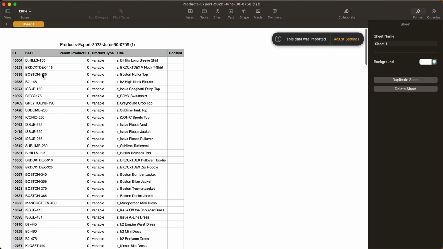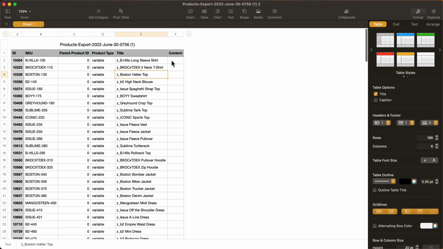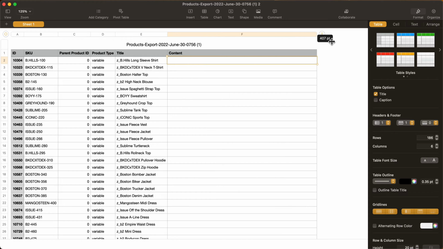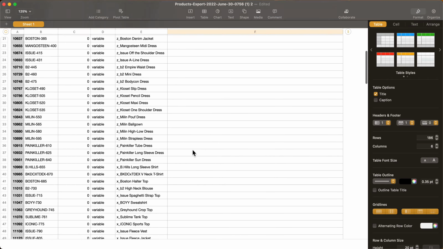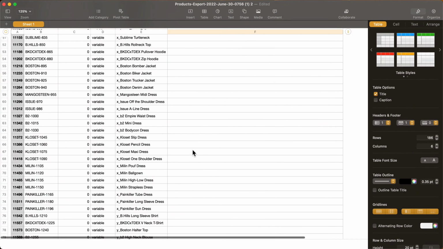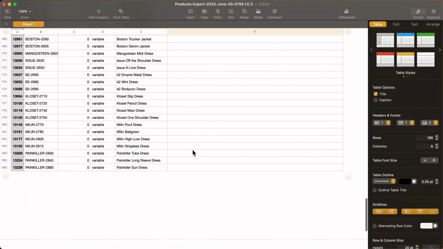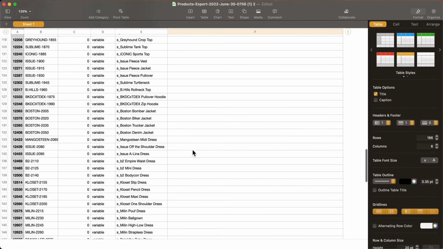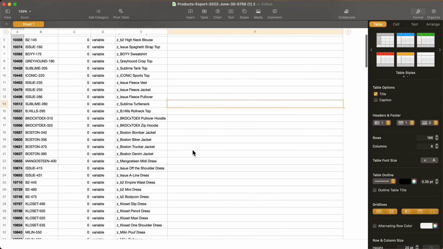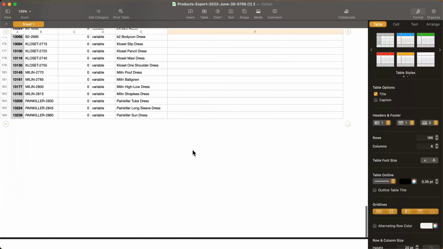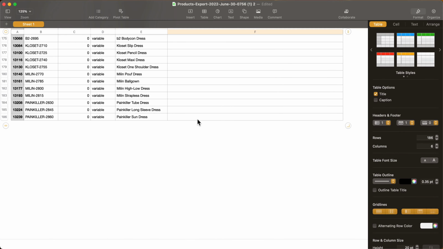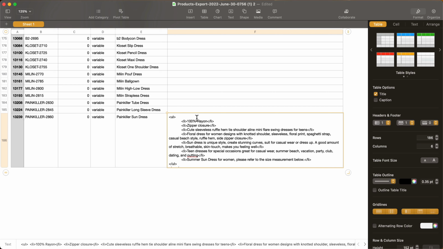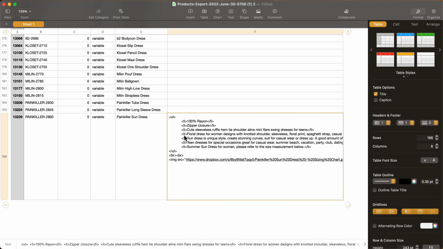Okay, so we'll see here, we have all of my exported data, and the stuff I care about is this content column right here. So I'm just going to go in and enter in the content for all of these. I have it all ready to go. I'm just going to copy and paste it in. Take care of the first one real quick. And there we go. So we can see it's just some very simple HTML.